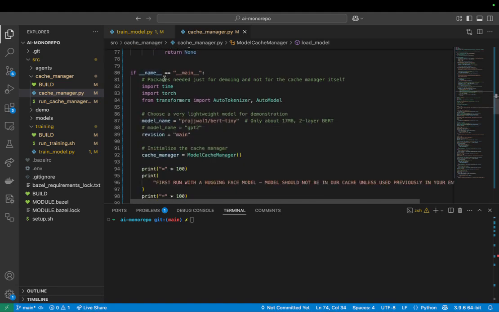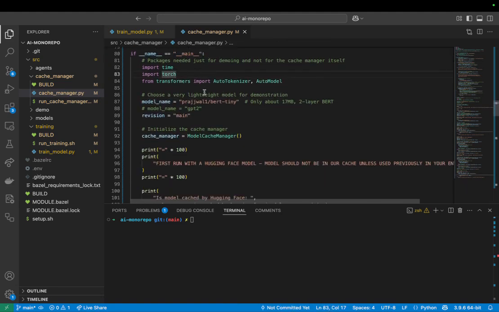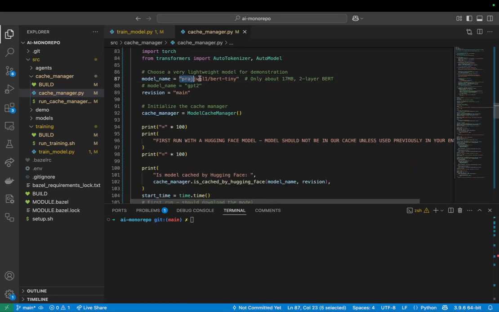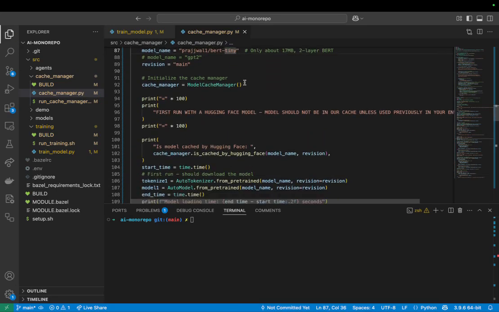Now, when it comes to seeing how the cache manager works in its main, again, as I said earlier, we're working with Prajbul1 but tiny. We create the instance, and then we actually show you both how the cache manager performs with a Hugging Face model as well as a manually fine-tuned model.